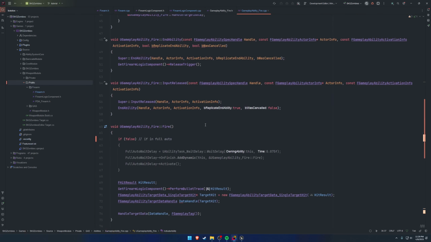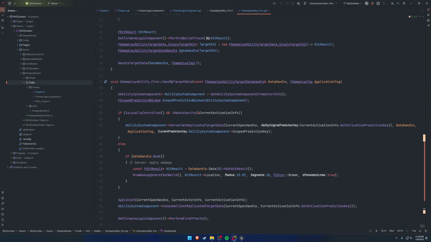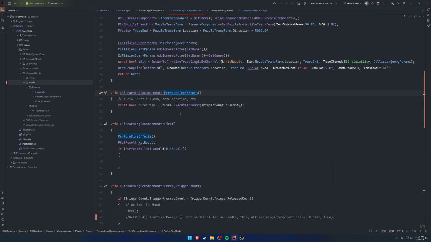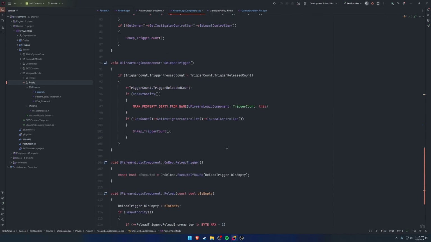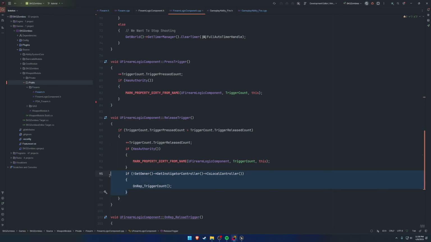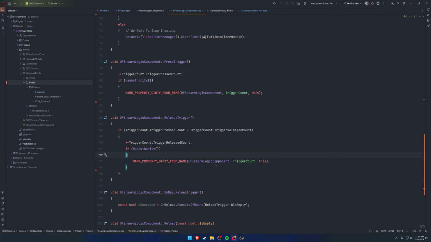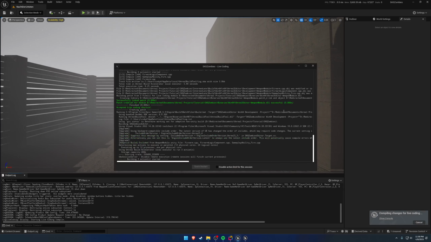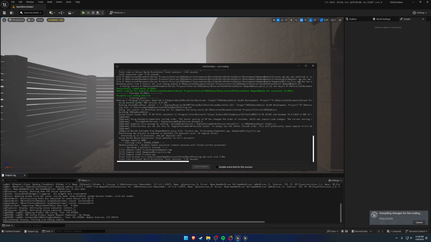Now, once the server also receives the replication from handle target data, it calls perform fire effects again, which again calls on fire. It broadcasts that delegate. So we're calling it twice. So what we want to do is in press trigger with our logic that we have set up now, we can actually remove this chunk of code from the pressed and released. It basically does nothing at this point for us. So we can go ahead and run our live coding and check everything one more time and make sure we are good to go.